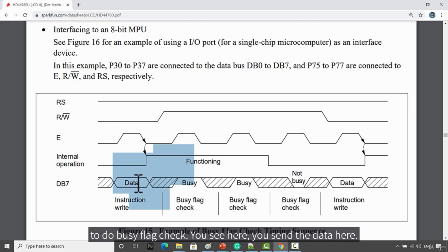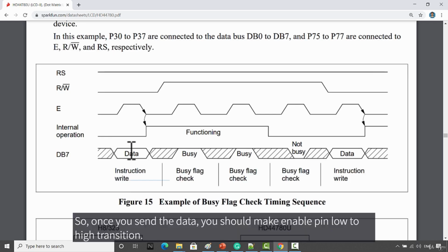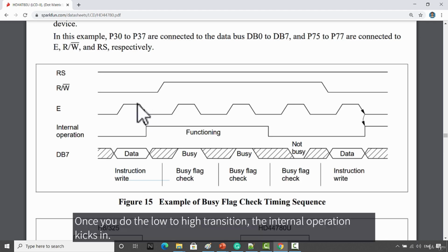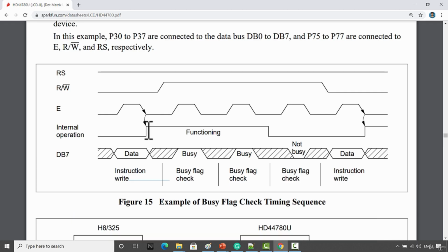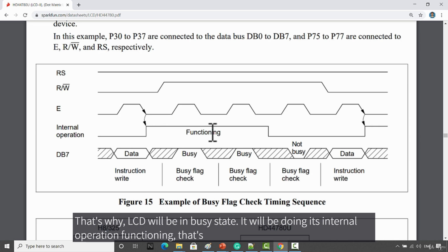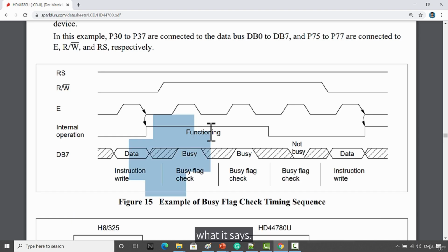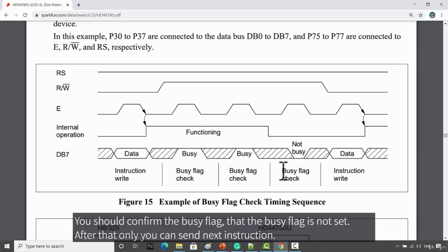You see here, you send the data here. Once you send the data, you should make the enable pin do a low to high transition. Once you do the low to high transition, the internal operation kicks in. That's why the LCD will be in a busy state. It will be doing its internal operation. That's what it says. You should confirm that the busy flag is not set. After that only you can send the next instruction.